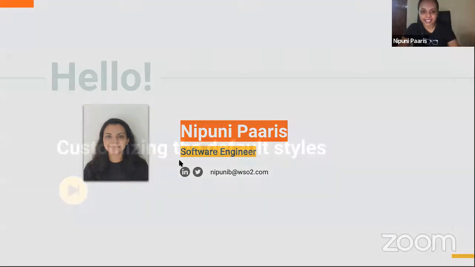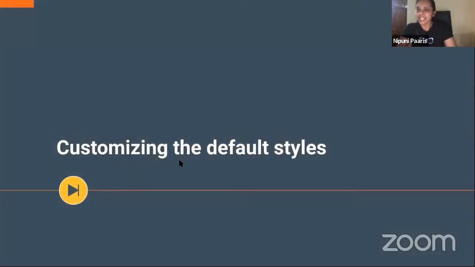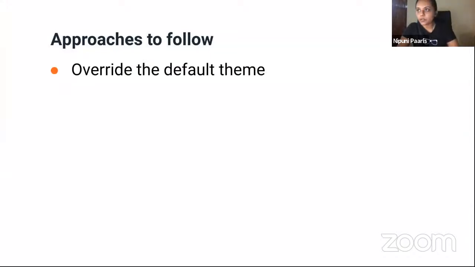Okay, let's get started with today's demo. When it comes to customizing the default styles of Identity Server web apps, there are a couple of approaches you can follow. The very first one would be to override the default theme that we have implemented for these web apps. We showed how to do this in one of our previous episodes. We have also added the link to that video in the description. Please go check it out so that you can get an idea about this approach too.